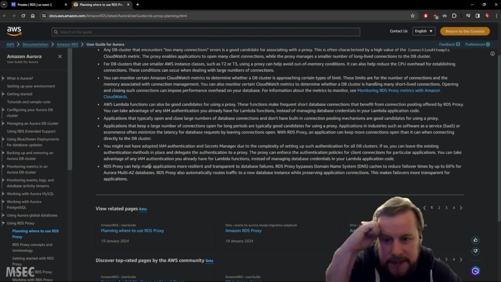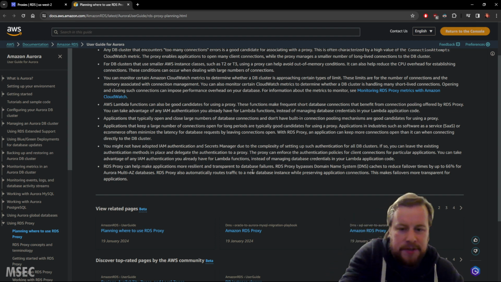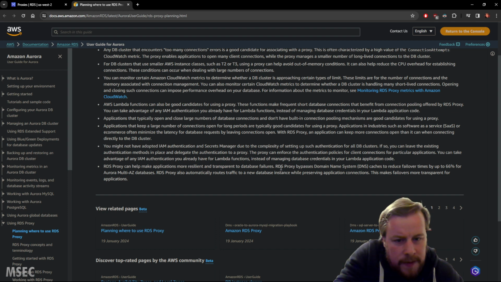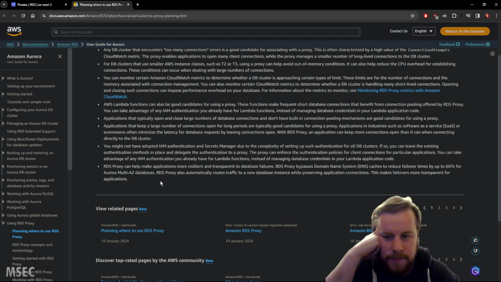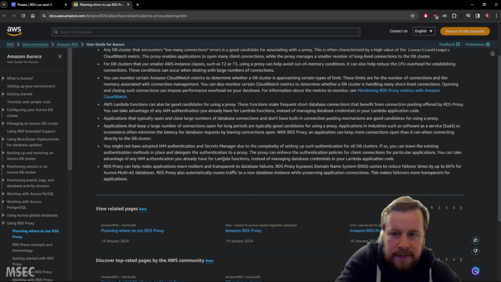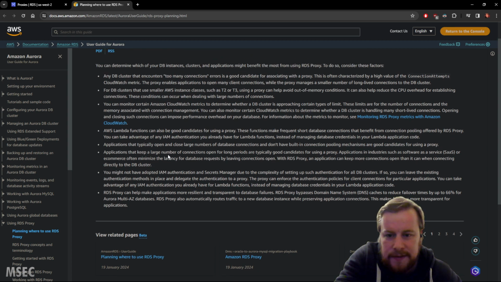And then finally, RDS Proxy can help make applications more resilient and transparent to a database failure. Proxy bypasses domain name service system caches to reduce failover time by up to 60% for Aurora multi-AZ databases. RDS Proxy can automatically route traffic to a new database while preserving the application connection. This makes failover more transparent for applications. So basically, if one DB dies, the proxy will send you over to another one that's working. And then similarly, if you've got too few connections to one database, the proxy will send you over to one with spare connections.